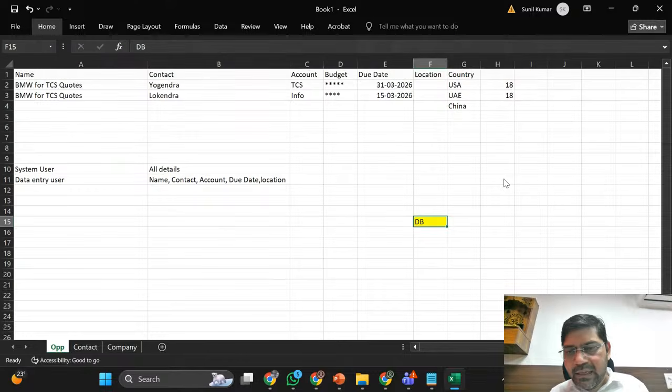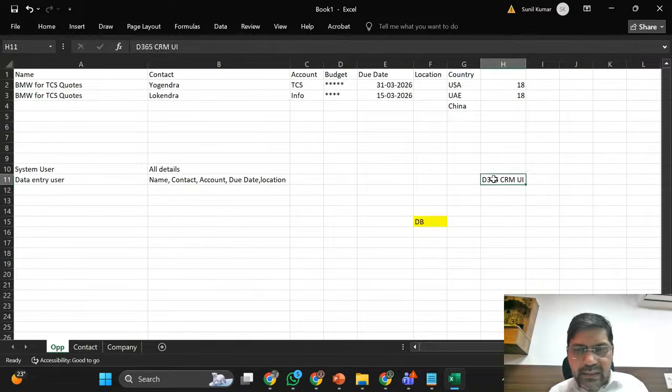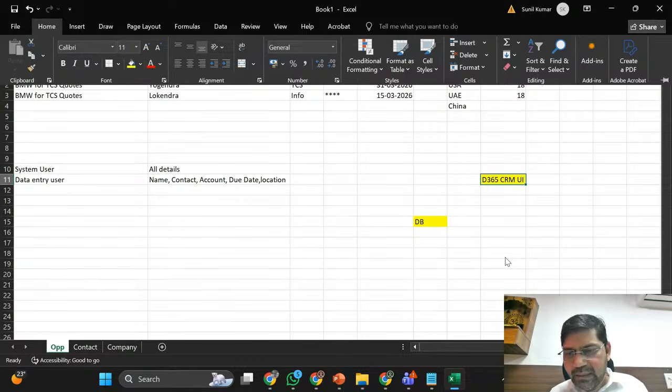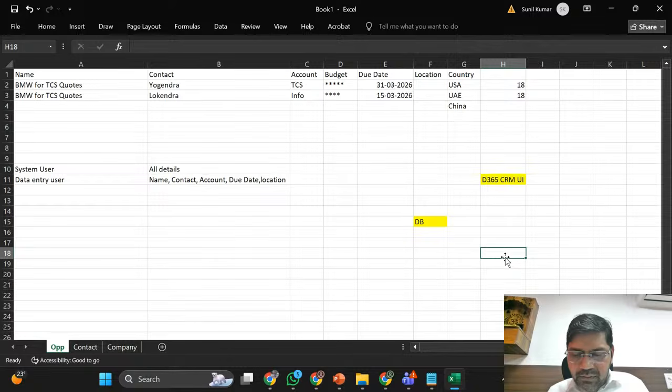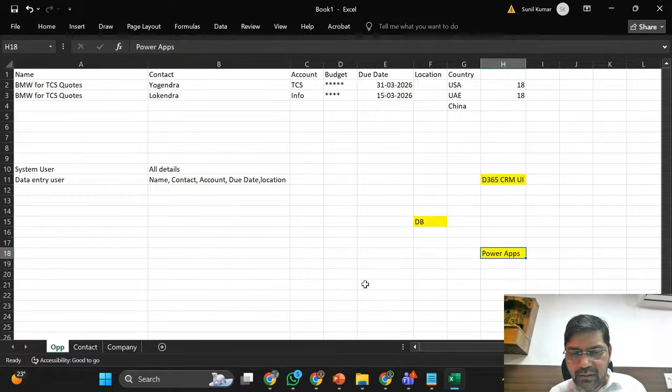And maybe we are accessing this database with the help of the D365 CRM UI. Maybe we are accessing this particular Dataverse with the help of Power Apps. So the Dataverse may be the same, but the display UI may be different. Here we may have Power Automate.